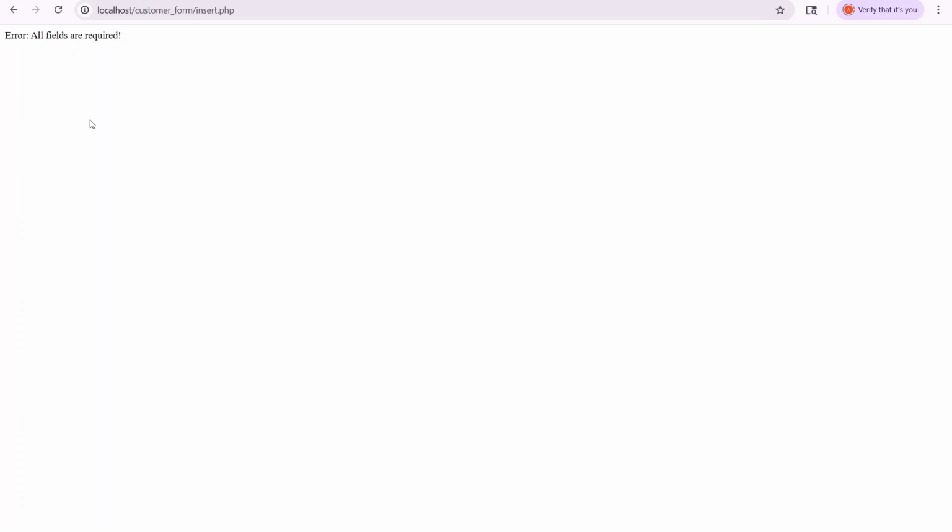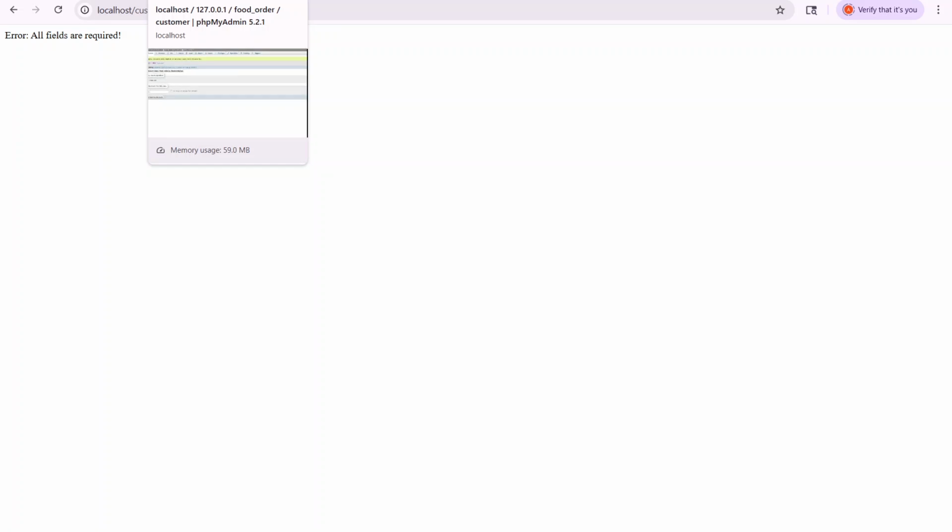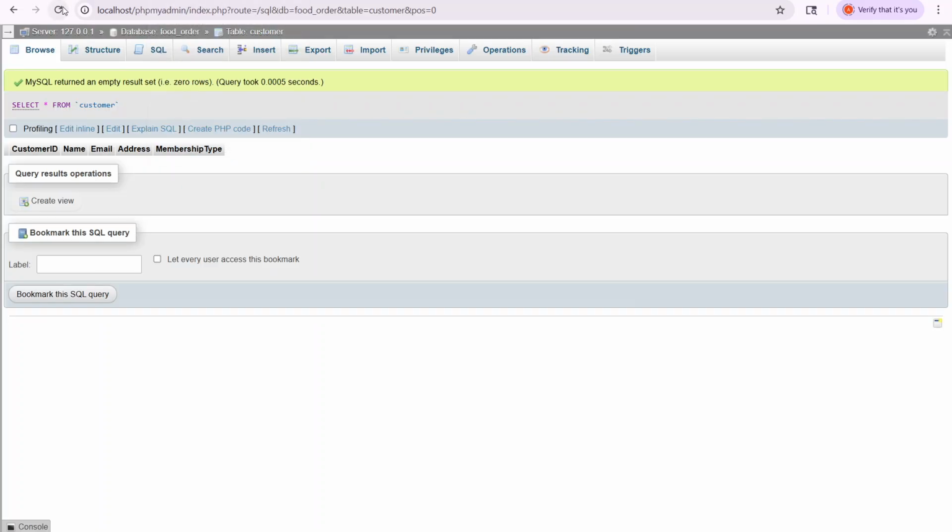If required fields are missing or invalid, an error message is displayed. This shows an error message which says all fields are required. Then we move to phpMyAdmin. Then we refresh, and as we can see, no new record is added to the table.